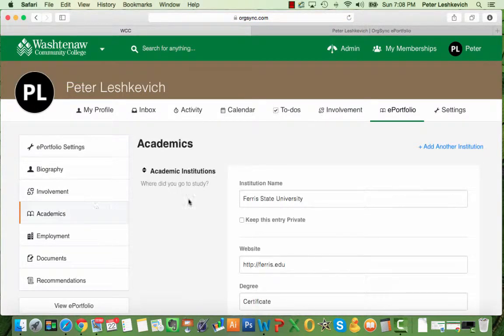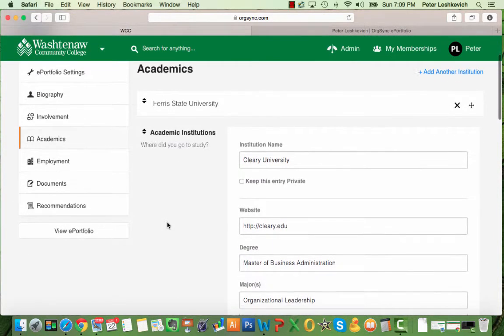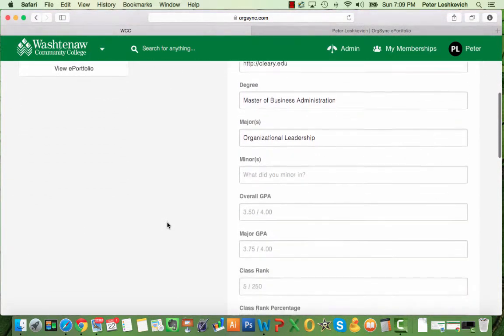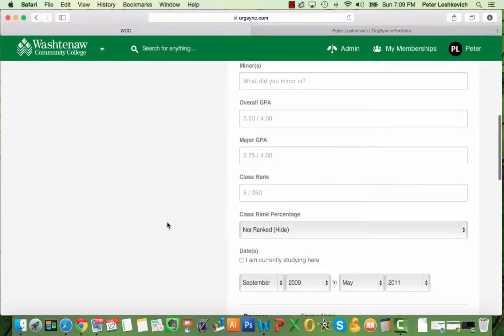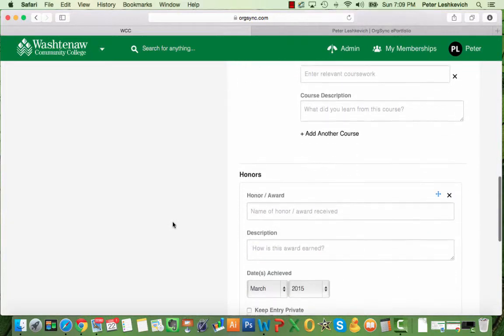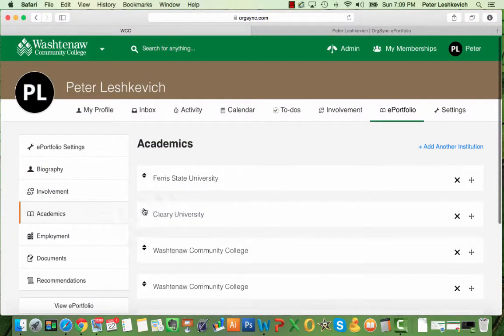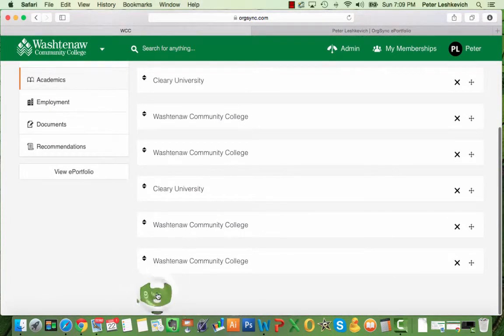Next, we will explore Academics. Academics lists all of the degrees or certificates that you have earned or you are in the process of earning. Click Add an Institution up at the top right corner to add a certificate or degree program that you're working on. When you do that, again, you can expand and you can add further information about the educational institution, your major, your minor, your GPA, the dates that you attended, coursework that you completed, and any honors that you received at the institution. When you're done, click on Save at the bottom of Academics.